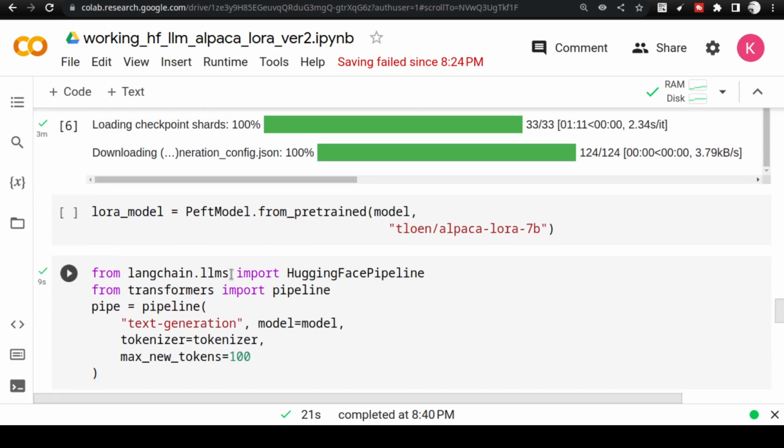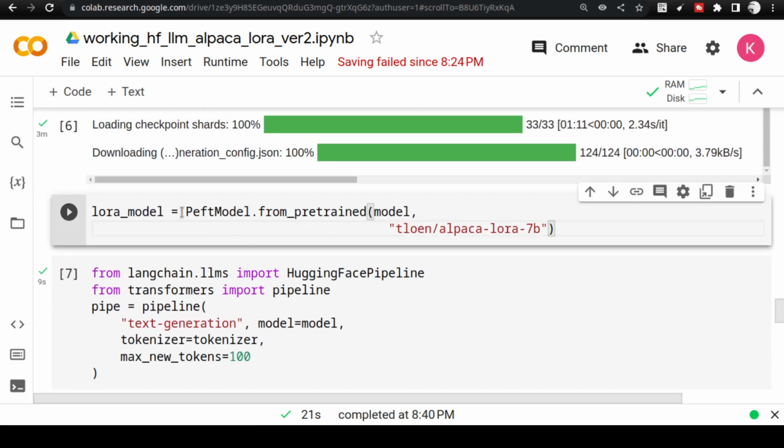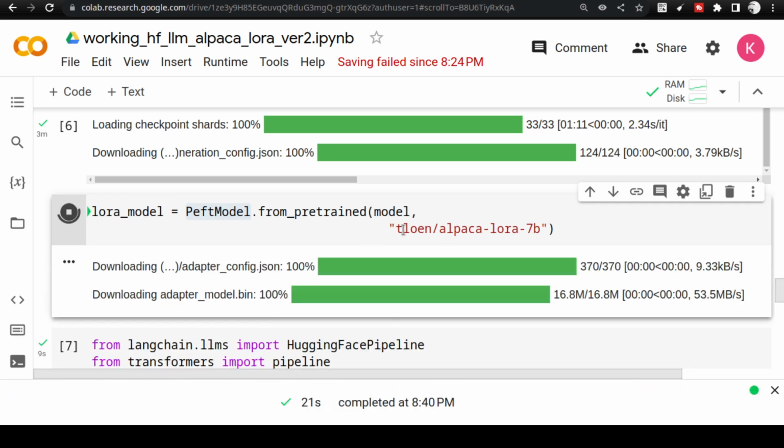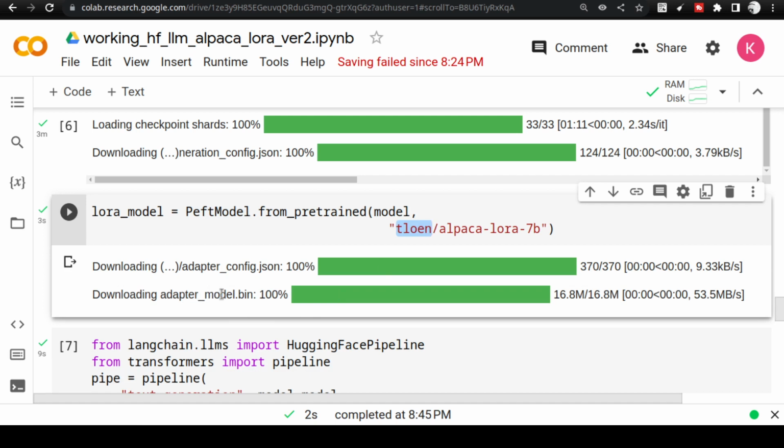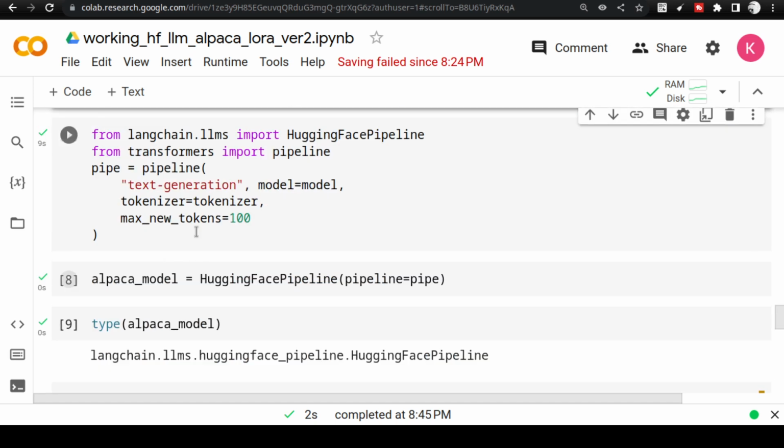alpaca model is getting generated. What will happen is that PEFT is basically the fine-tuning function or library. So we execute this, and the model gets created. You'll see that it goes to this particular repo and downloads the adapter. The challenge right now is that the Stanford guys are modifying this repo and the code also.